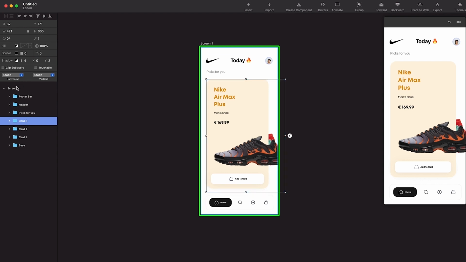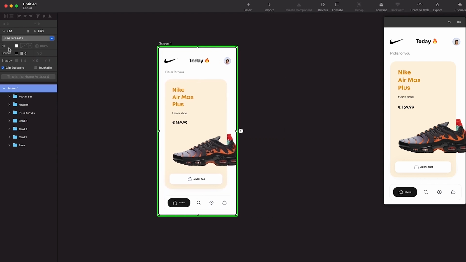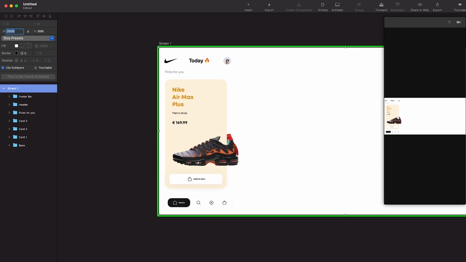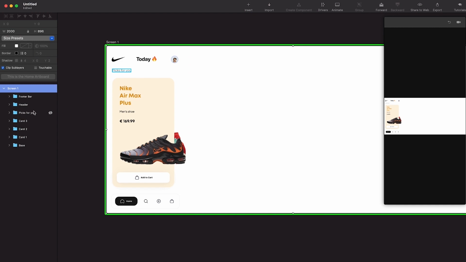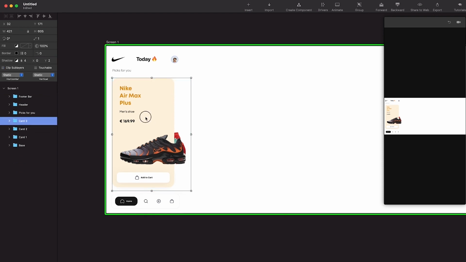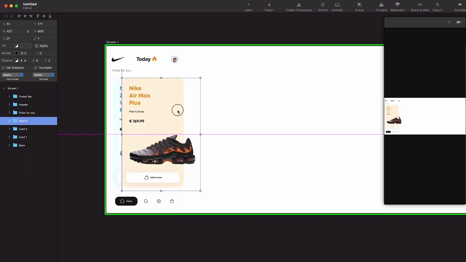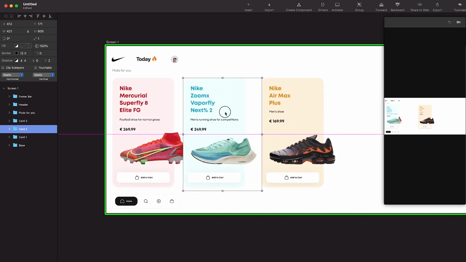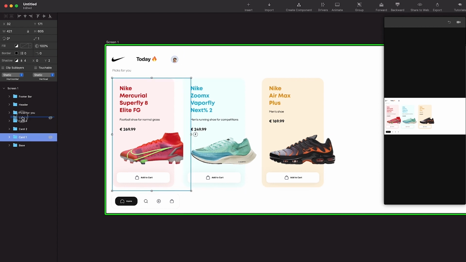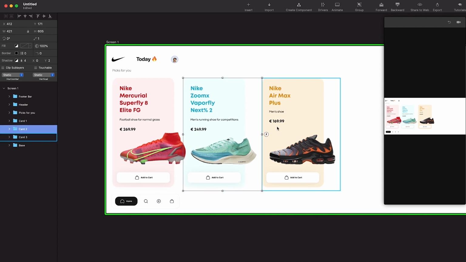And what I'm gonna do is increase the size of the entire artboard. Right now the width is 414 pixels, and I'm gonna make it somewhere around 2000 pixels so that we can see clearly what is happening. And also I'm gonna separate the images. So let's just move card 3 somewhere here, card 2 somewhere here, and I'm gonna move card 1 on top, then card 2 and then card 3.